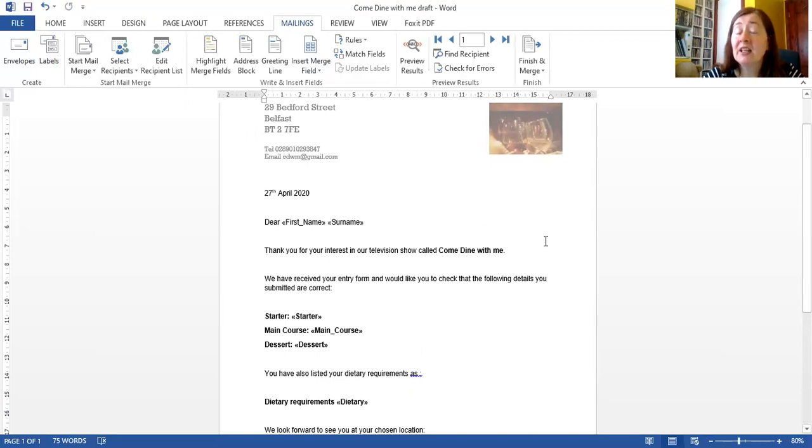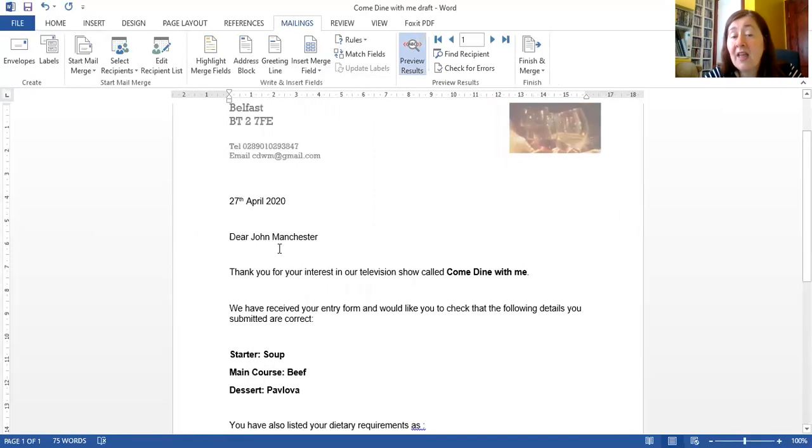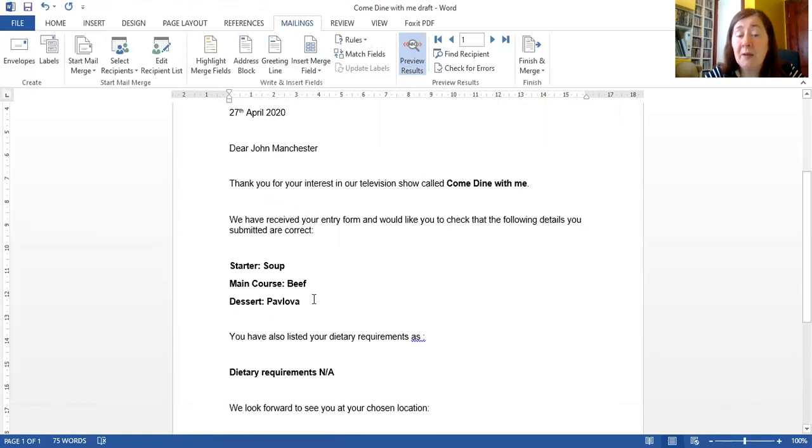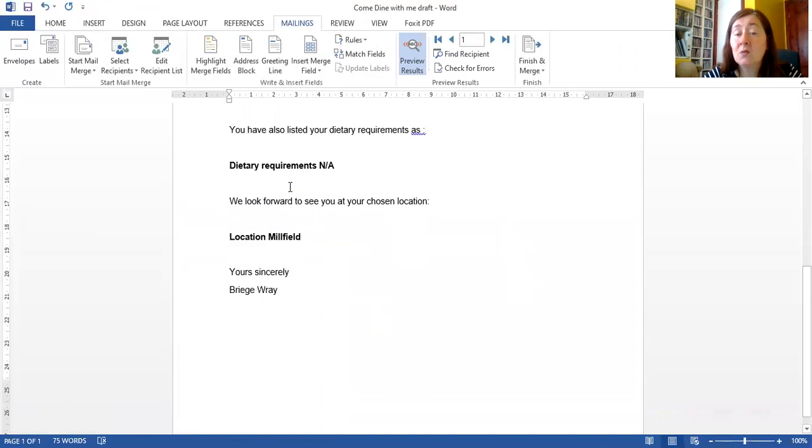Now to check that everything has worked, I'm going to come back up to the ribbon. And on the ribbon, I'm going to click into preview results. And if I click into preview results, you will see that the field headings or the merge fields have disappeared and they have been replaced by the actual text that existed in the Microsoft Excel spreadsheet. So it's Dear John Manchester. He is having soup, beef, and pavlova. He has no dietary requirements, and his location was Millfield.